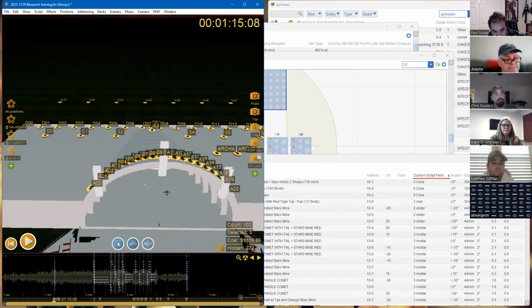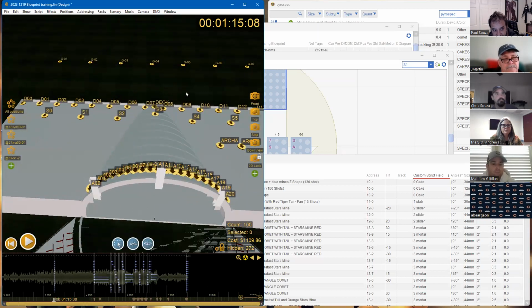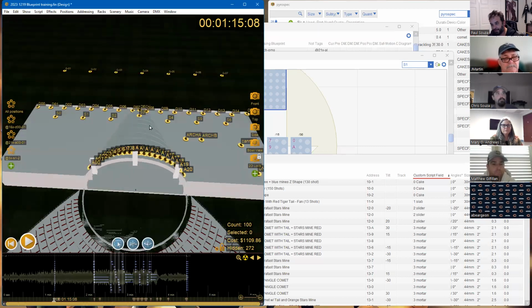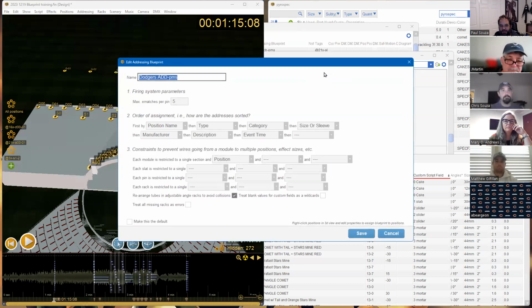If you have a show site that you use regularly, and your aerial is going to have its own addressing schema and the low line is going to have its own addressing schema, you just make blueprints, and then you assign those blueprints to the positions. When you go to address, you go address show using blueprints assigned to positions. Another blueprint I have is Dodgers. It's the same every time, so I could address the entire show with that blueprint, and it'll ignore that the position was 1. So there's Dodgers.